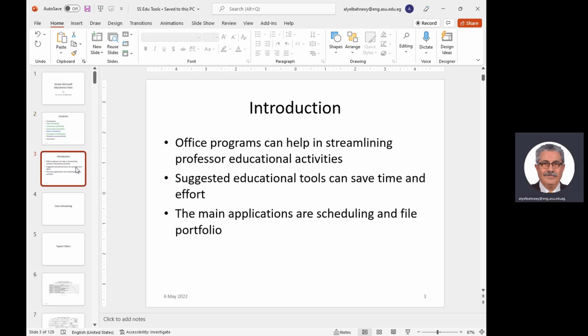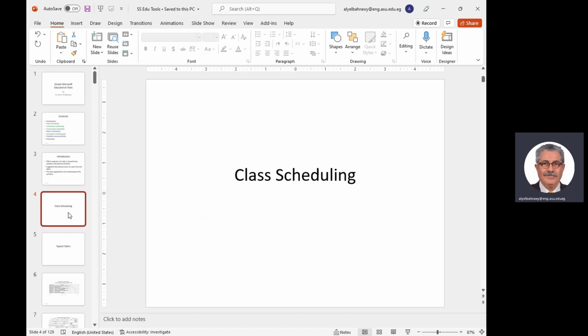The Office programs can help in streamlining professor educational activities, and I am suggesting some educational tools that can save time and effort. The main applications are scheduling and file portfolio and other things.